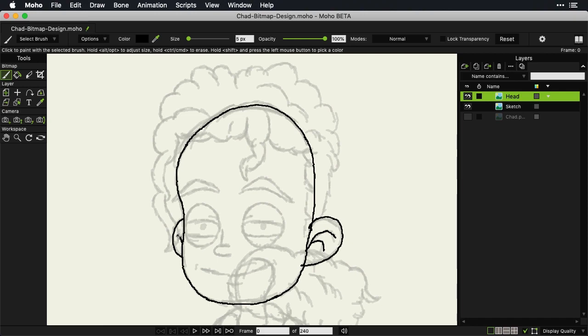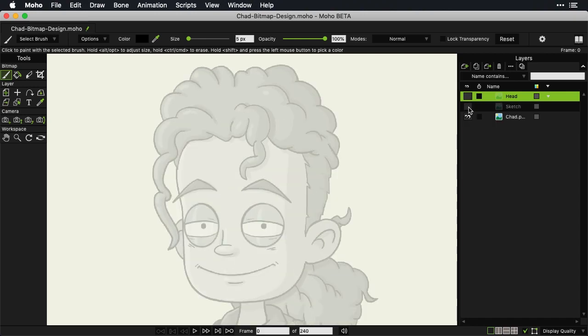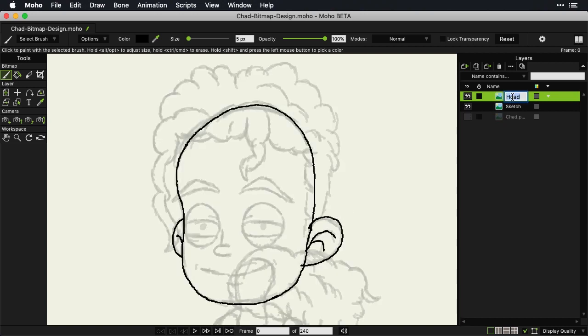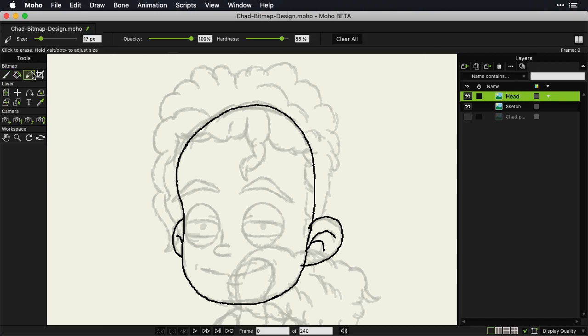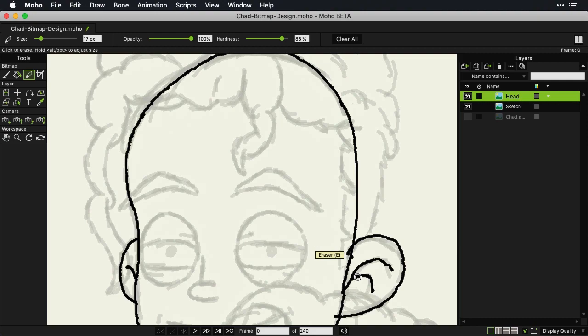Now I'm going to clean up this part just a little bit. If I hide the head, in fact, if I go back to the original, you'll see that there's no line separating the head from the ear. So I'm just going to come back here to my ink layer, grab the eraser, can zoom in a little bit here.